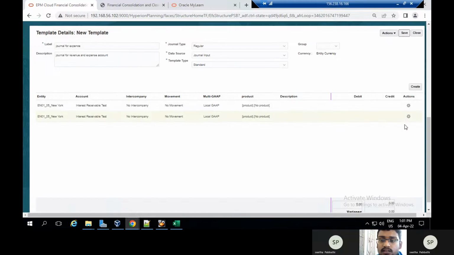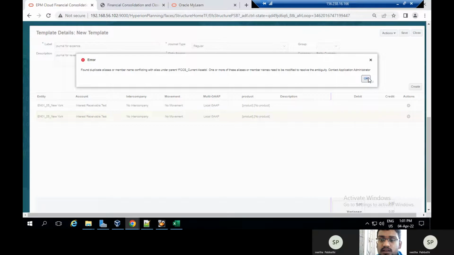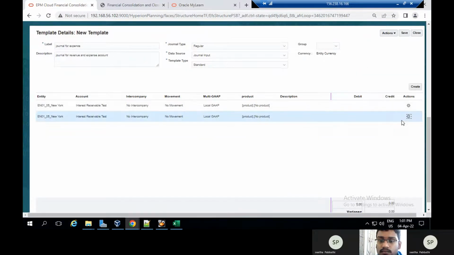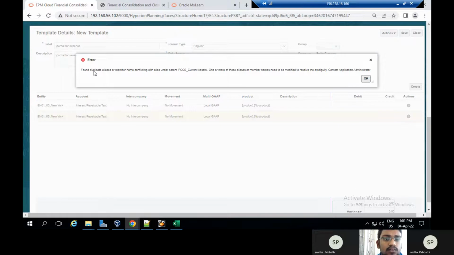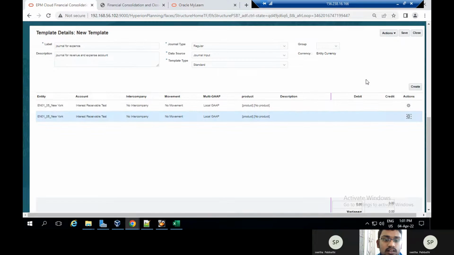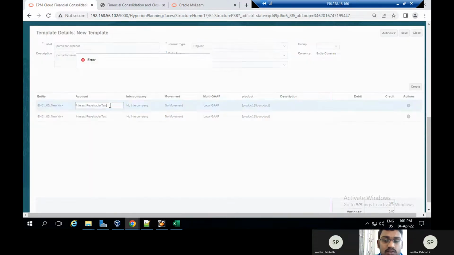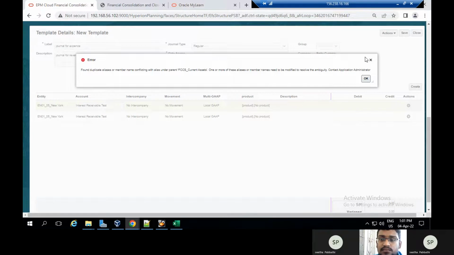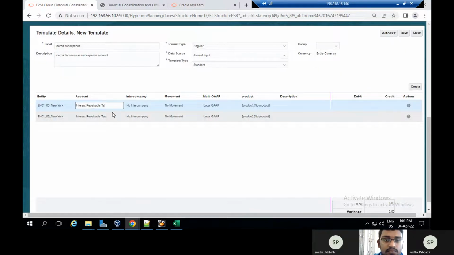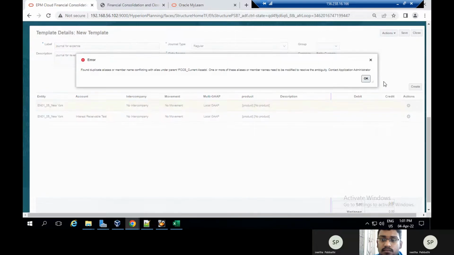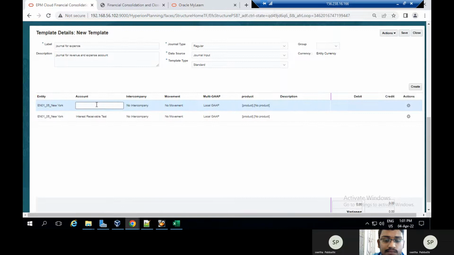Not able to create. Okay. For example, I want to change this number. It says: found declared alias name and parent FCCS underscore current name, one or more alias names. Okay, it is saying that these both aliases are the same. So for now, I'm changing this. Instead of this, I'm taking balance sheet.